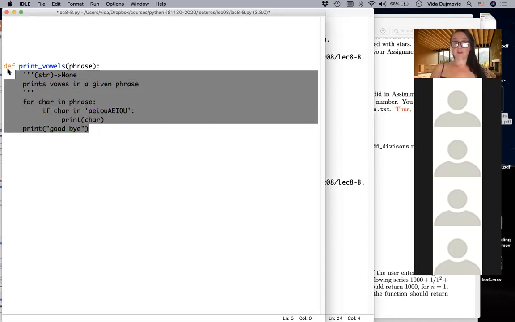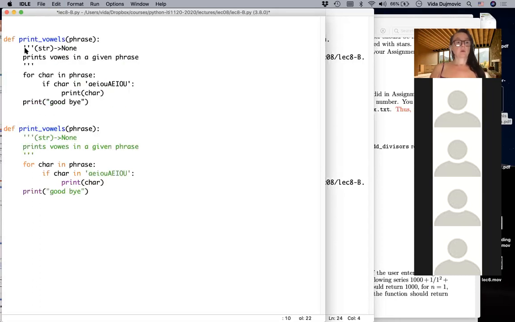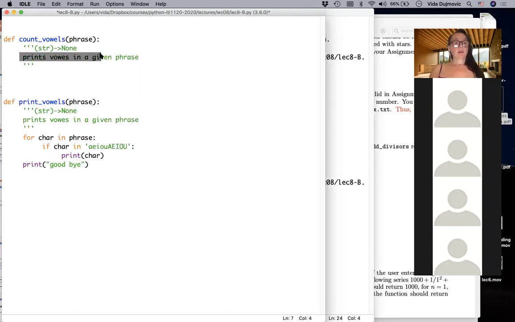So I want to solve a very similar problem, but instead of printing every vowel, what I want is to count them. So what do I want? Let's understand that. What I want is for my function to return the number of vowels in this given phrase. So phrase will contain a string, and I want to return the number of vowels in the phrase.